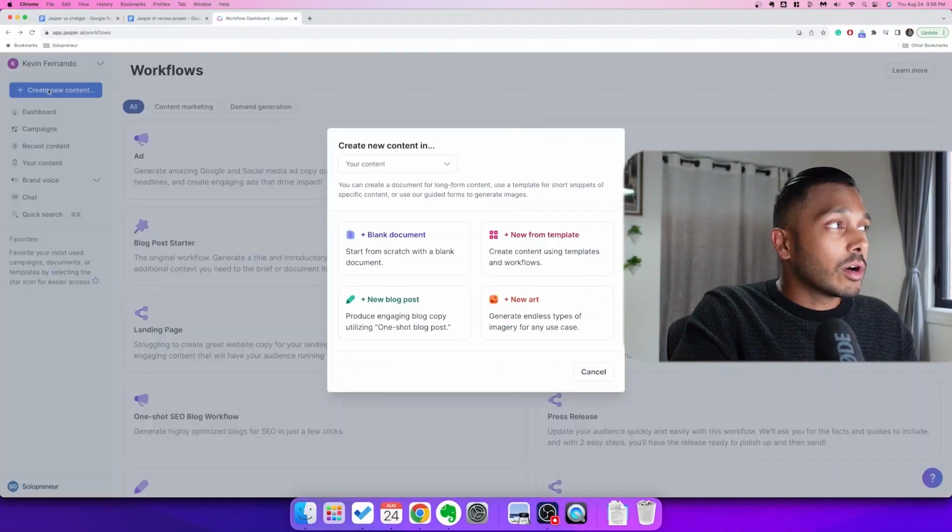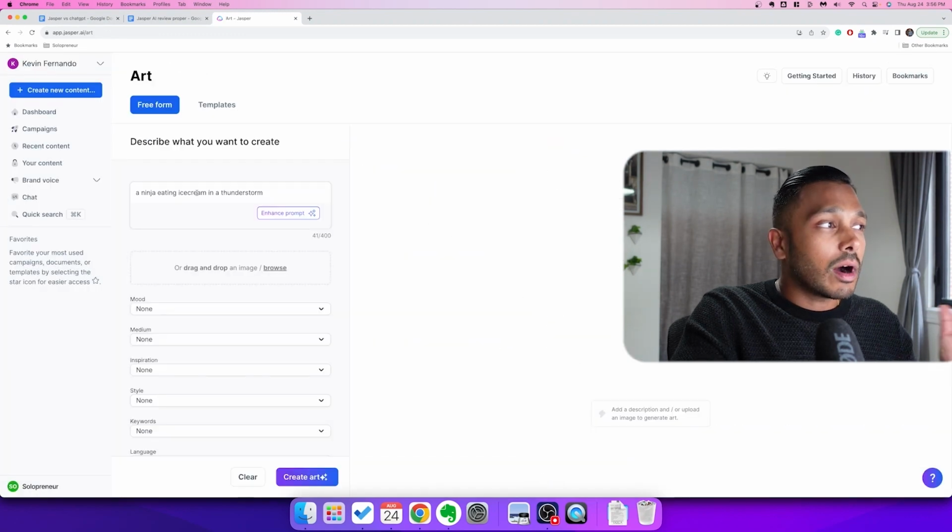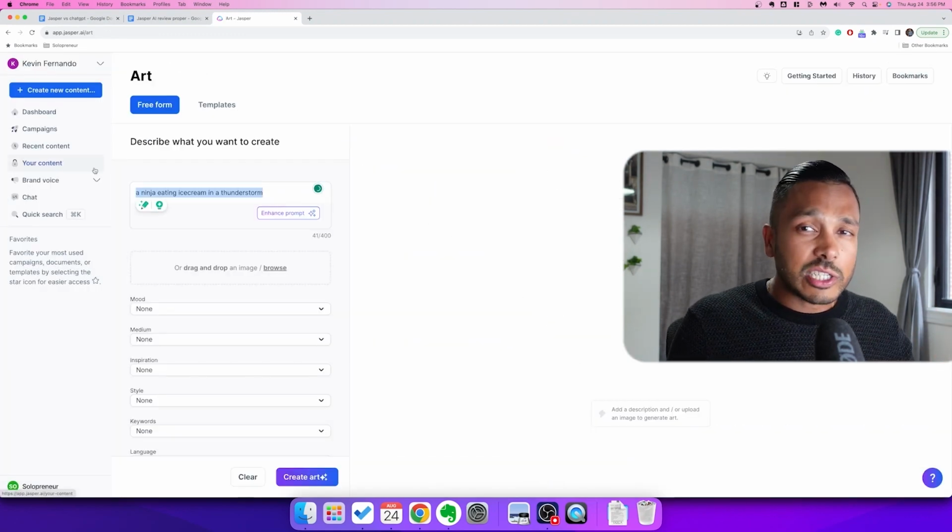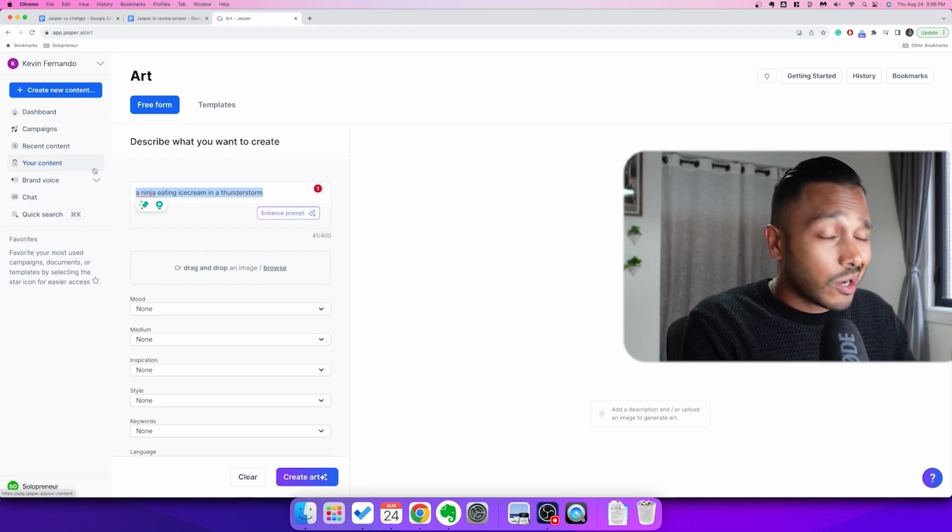So you really don't need to know anything special or even how Jasper works in order to use the chat function, which is pretty cool. Now, Jasper can not only write things for you, it can also create custom art for you. So if you go to create new content, go to new art, then you can actually get Jasper to create something. So for example, let's say you want a car wash.